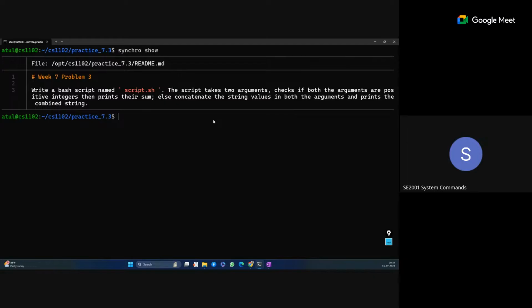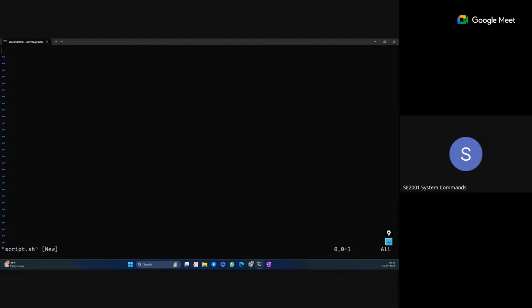Okay, so this is also the same type of problem. So now if our inputs are not positive integers, then we will just combine both as a string. Okay, concatenate as a string. So let's write the same type of script again. script.sh, slash bin slash this.